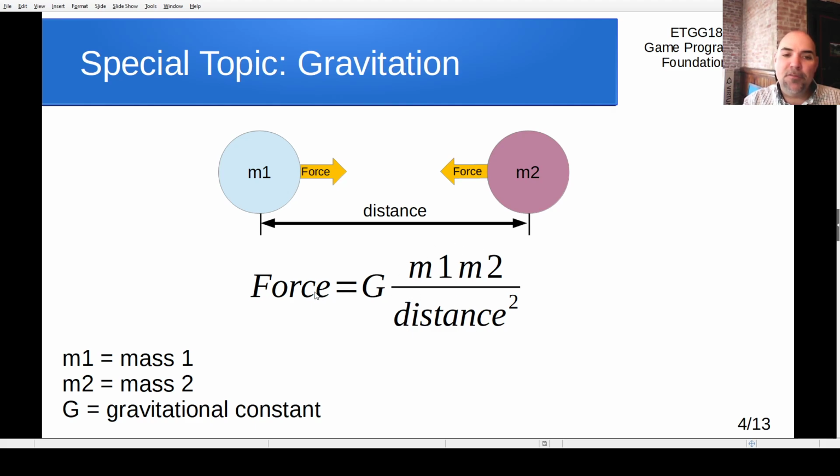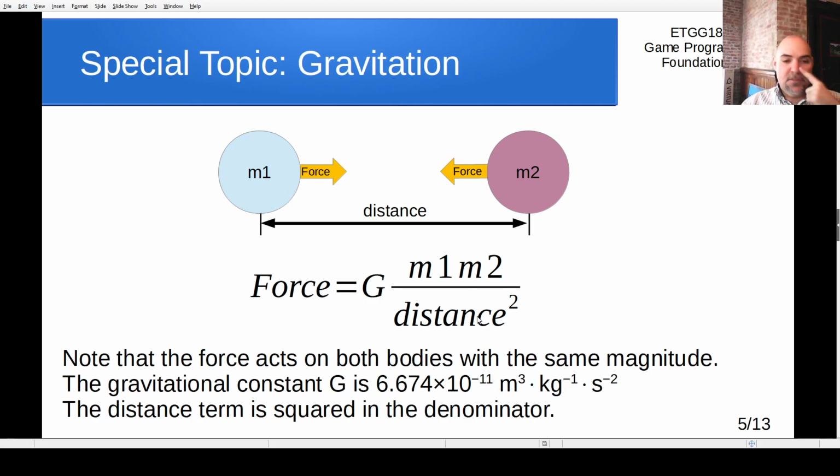But that whole thing produces this force. A couple things to note: first off, the force acts on both bodies with the same magnitude. So in other words, as this thing is being pulled towards the Earth, the Earth is getting pulled up towards this bottle. Both of them are pulled toward each other.